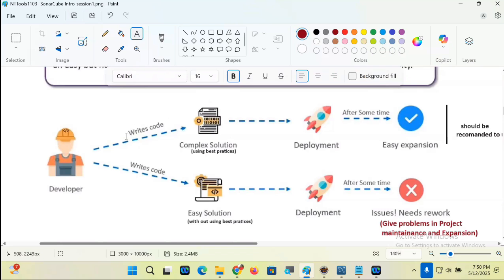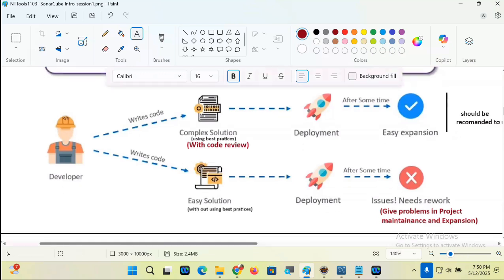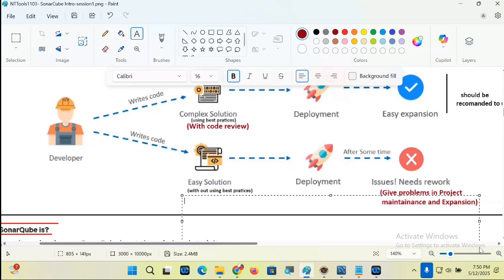Okay, who is this? Developer. See, if you use an easy solution without doing best practices, without doing code review, okay, guys. This is with code review. It is with code review. And this is without code review.